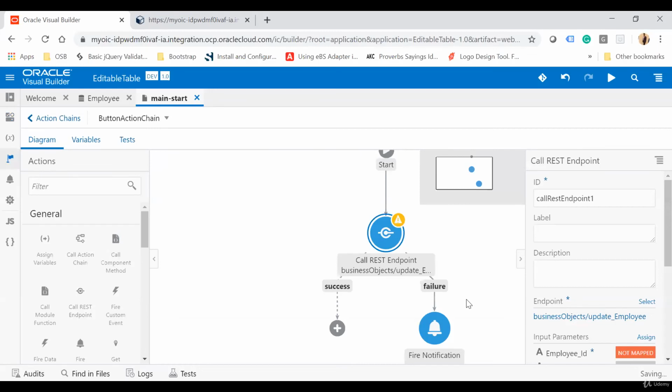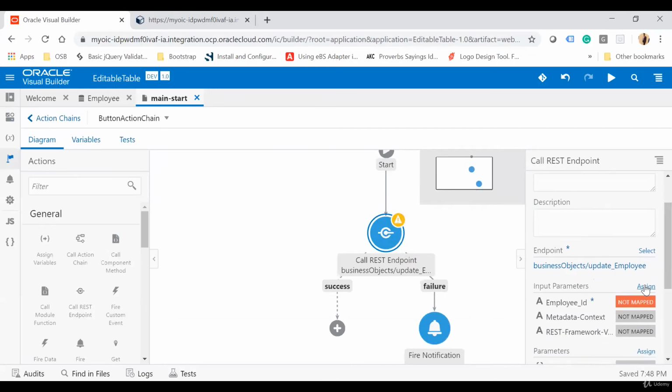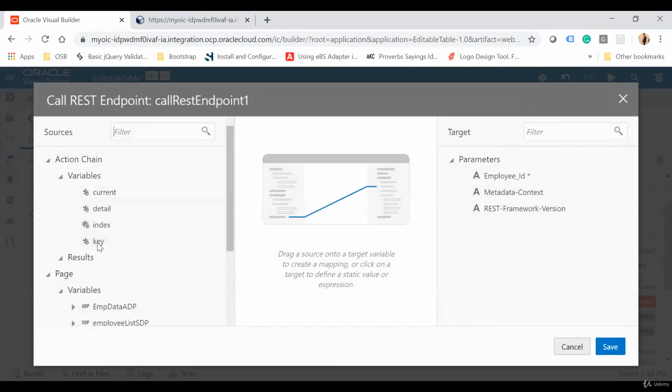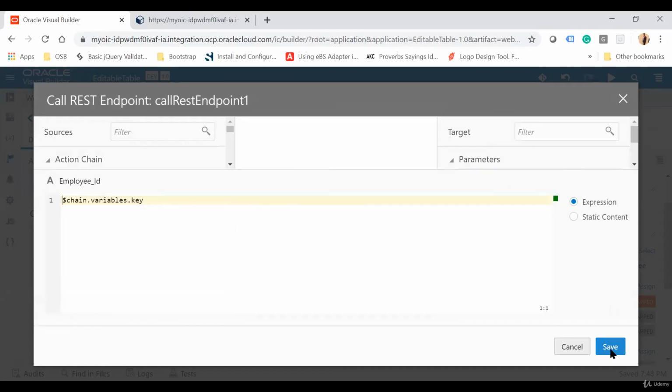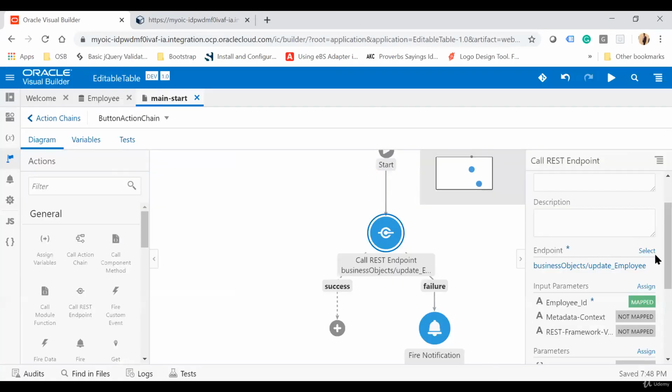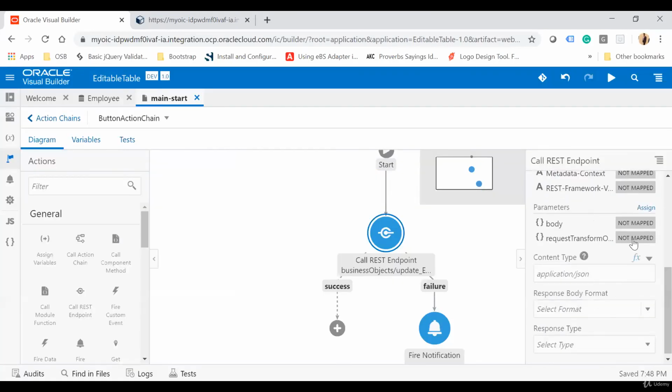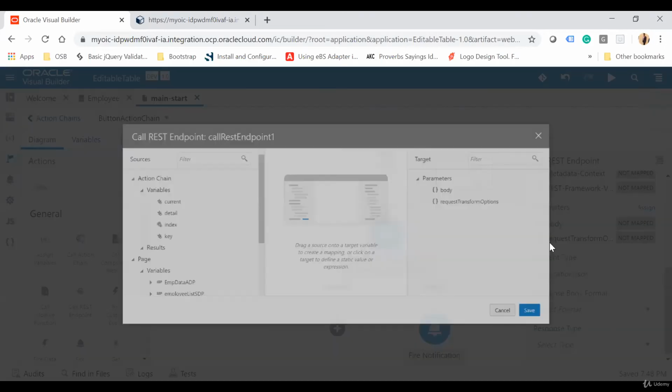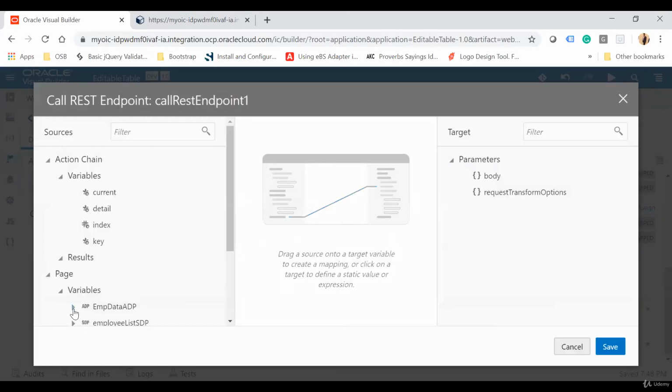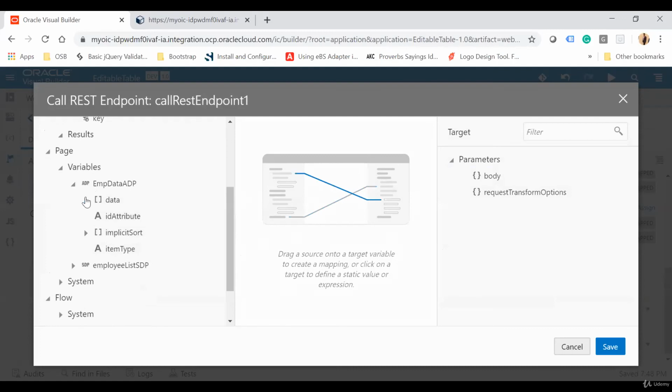Just select it. Here you need to pass the employee ID, and this employee ID will be in my key, because key will hold the current ID. Okay, and then just drop it. Then save it. Now here you need to pass the body as well. Just click on this assign, and here under that employee list ADP, just drop it to the body.